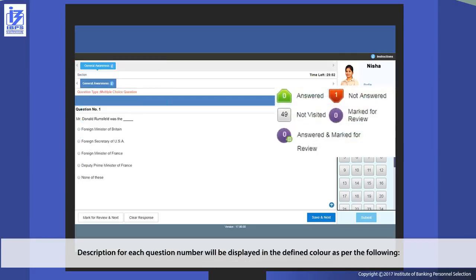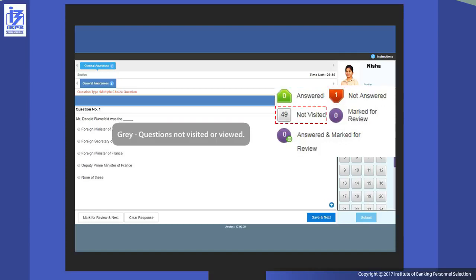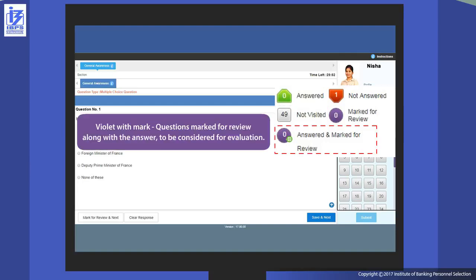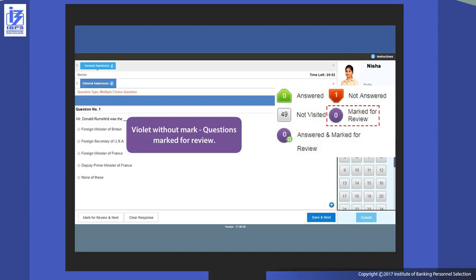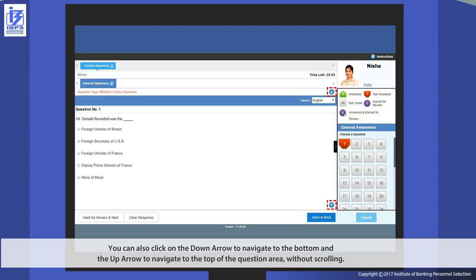Description for each question number will be displayed in the defined color as per the following: green, answered questions; red, unanswered questions; gray, questions not visited or viewed; violet with mark, questions marked for review along with the answer to be considered for evaluation; violet without mark, questions marked for review. You can also click on the down arrow to navigate to the bottom and the up arrow to navigate to the top of the question area without scrolling.